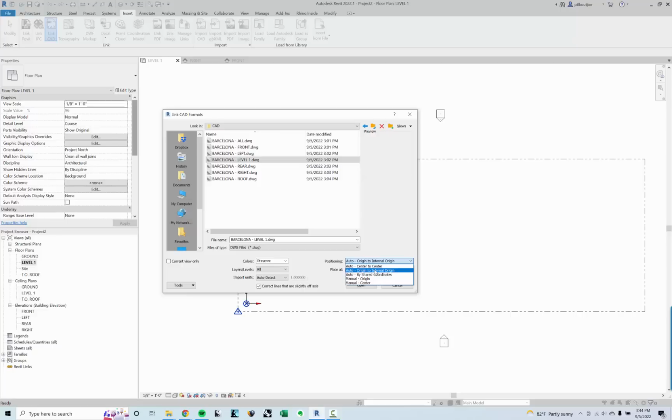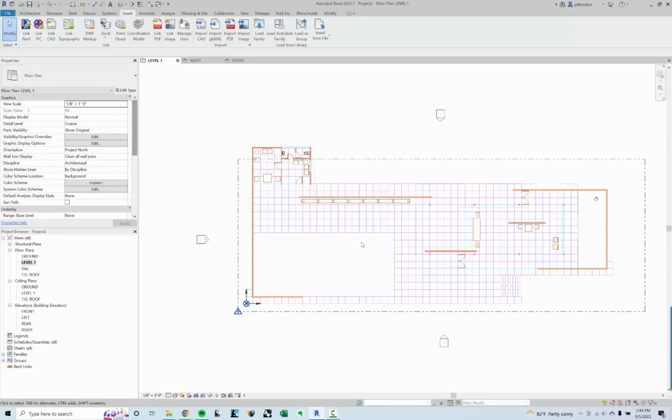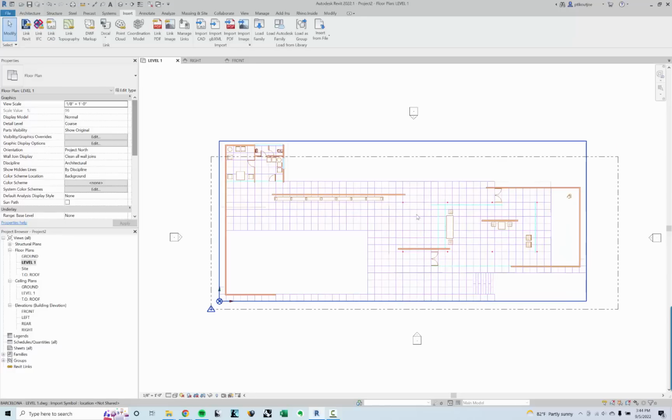Auto origin to origin, as I was talking about, this is what we want to do to make sure that everything always lines up in the right place. Oops, sorry, not center to center, origin to origin. And then place at level 1. So it's going to place it here. It's going to orient it to the view. I'm going to click open, and there it is.